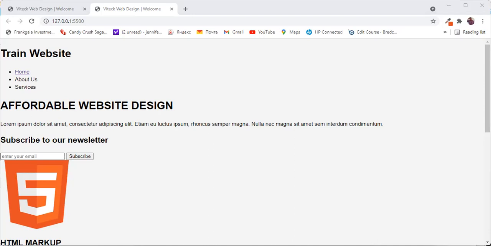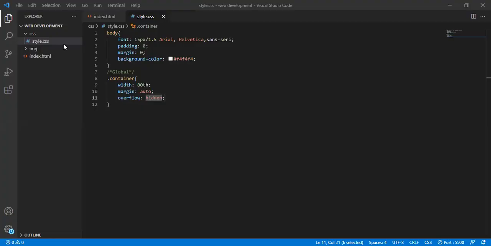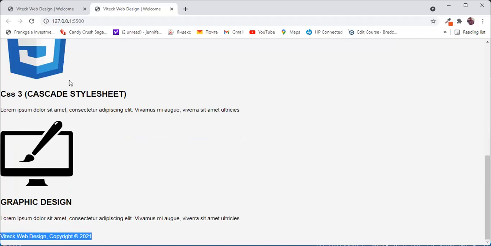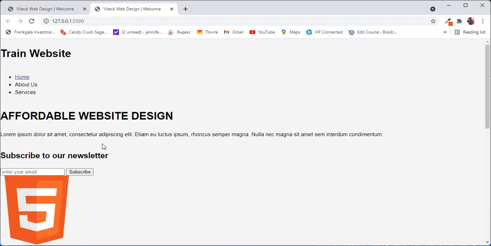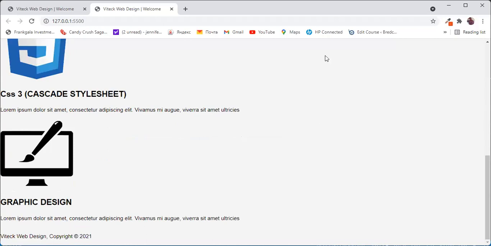So let's save this. Let's go back to our browser. Let's see what we've got, right? Well, I don't know why it's not working, but sorry about that. So let me go back again. Well, I think there's a mistake right here. Nothing changes. Let me go back to the code editor again and see.